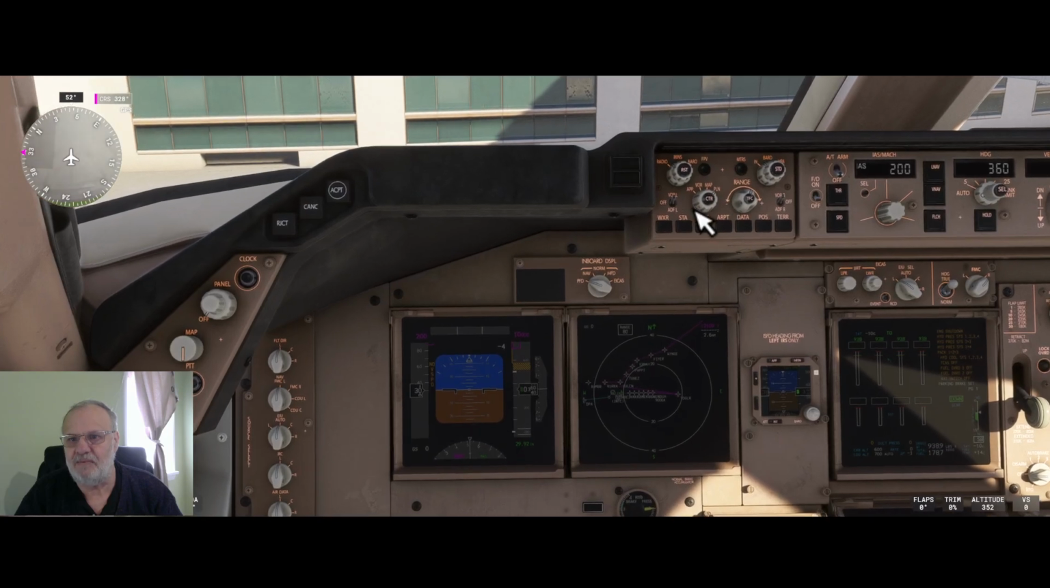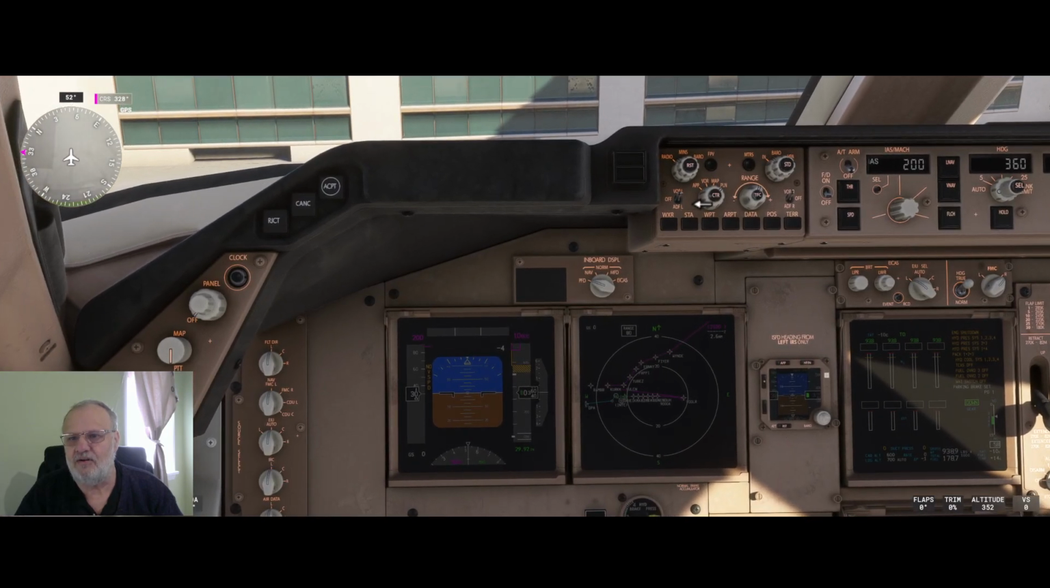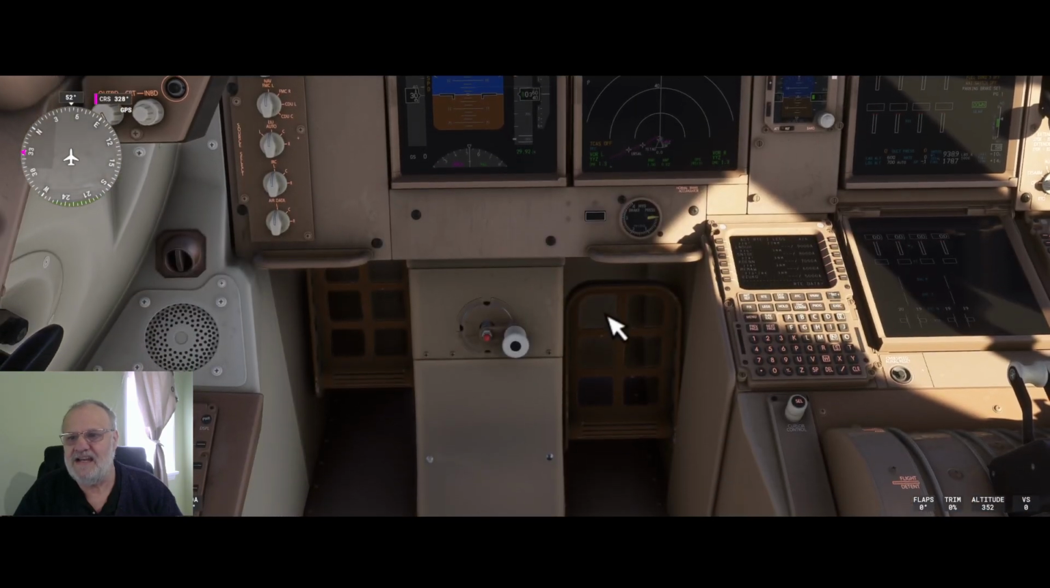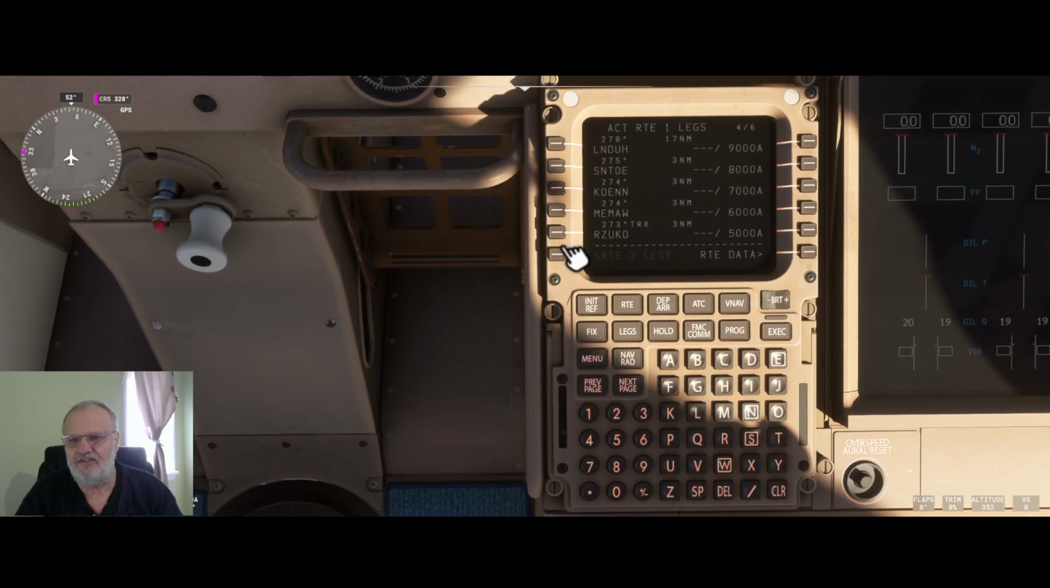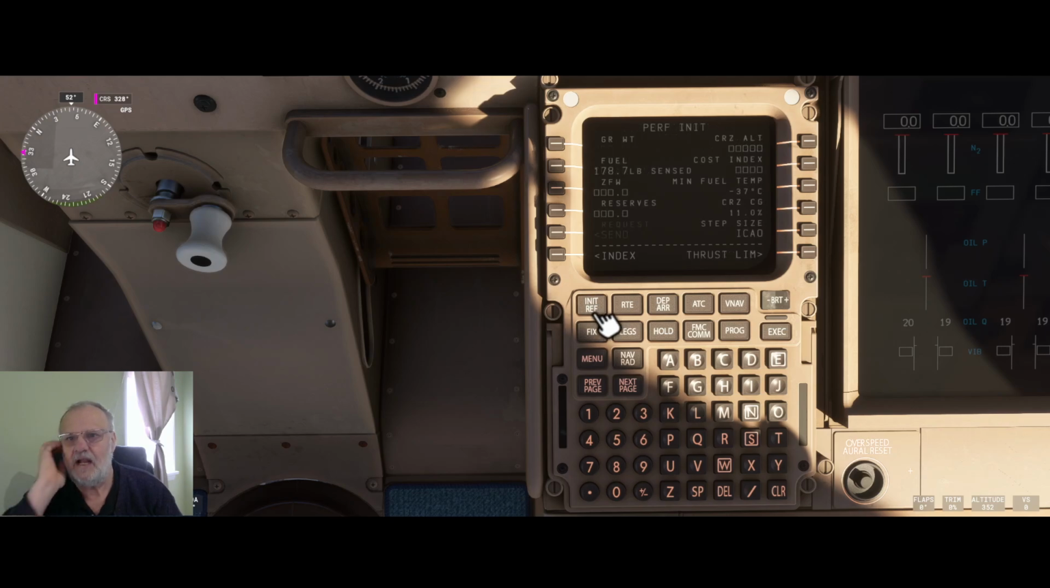Let's turn that back to plan. So the next map, that is. So the next thing that we want to do is finish configuring this system. We have our route, it's in there. We have our legs, they're in there. We have our departure and arrival, they're in there. What we want to do now is go to init reference, and now we want to start talking about the performance. What is our cruise altitude?